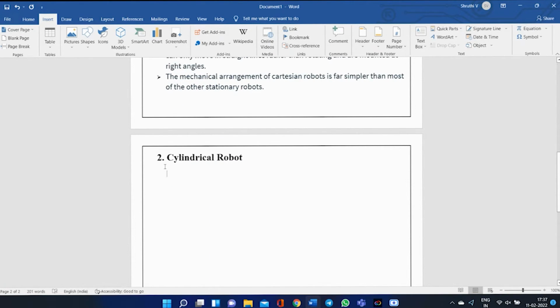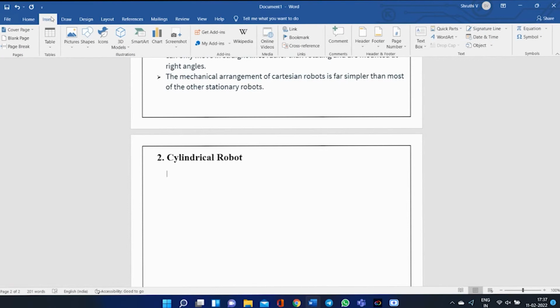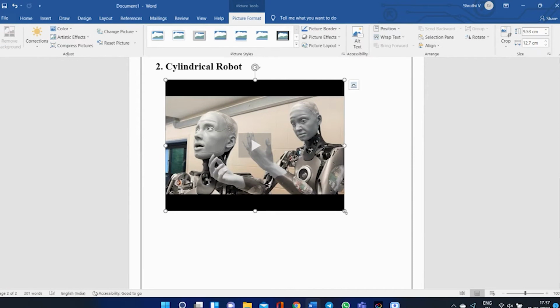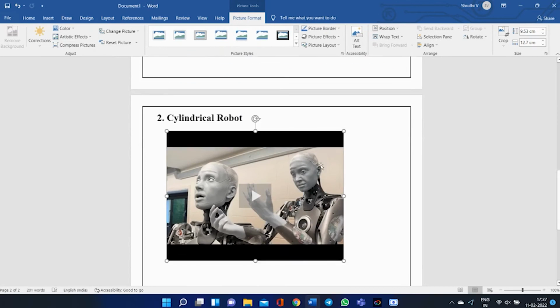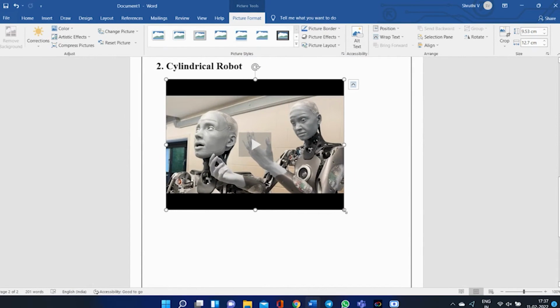So to insert the video, go to the insert option. In online videos, you can just place the URL and insert the video. You can just play it by clicking it.